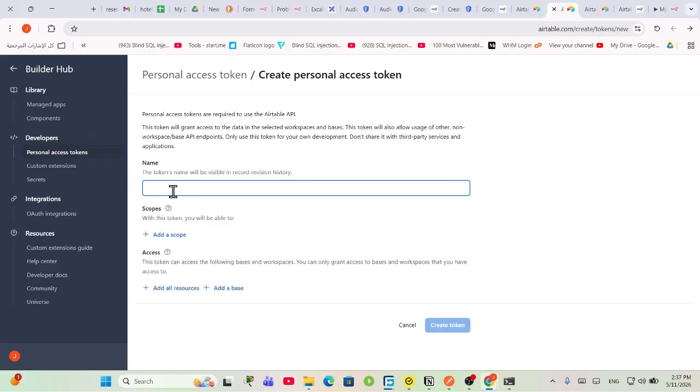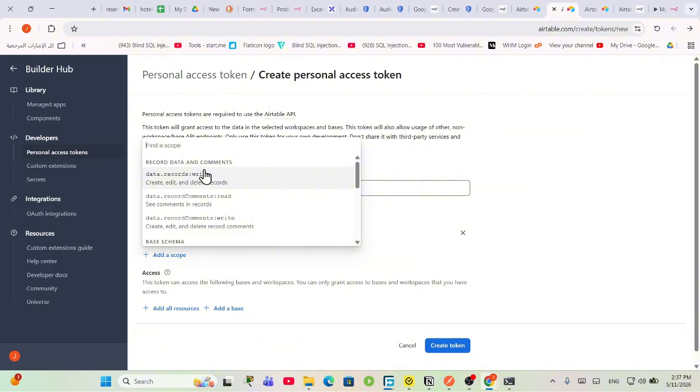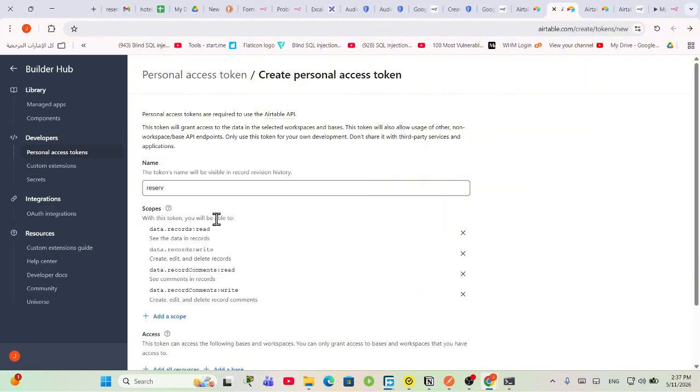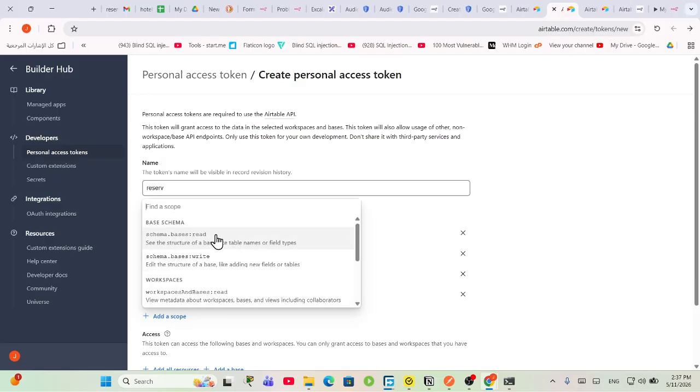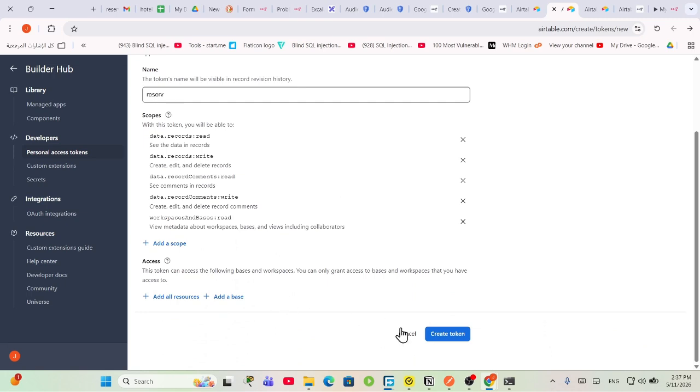Okay, just make it reservation hotel. This is the token. Okay, here we will add the scope. Choose data record read. What means the permissions? I'm allowed to read the data, I'm allowed to write the data, I'm allowed to read, write, all this stuff. Yeah, even workspace, read.